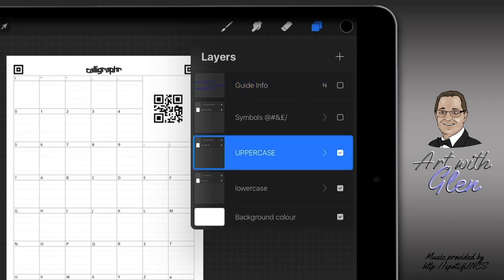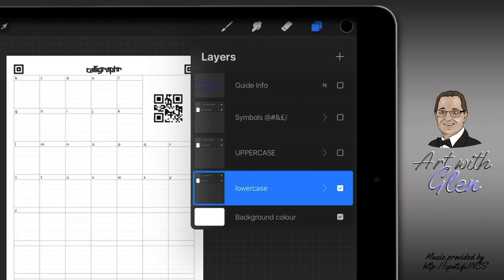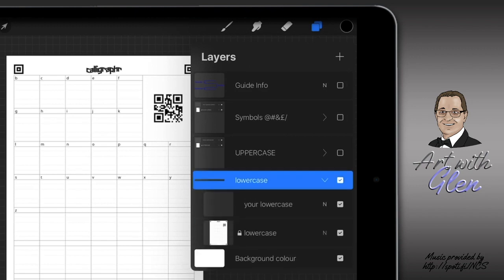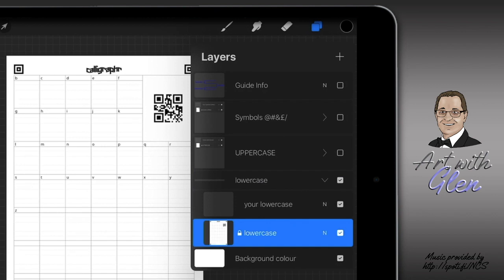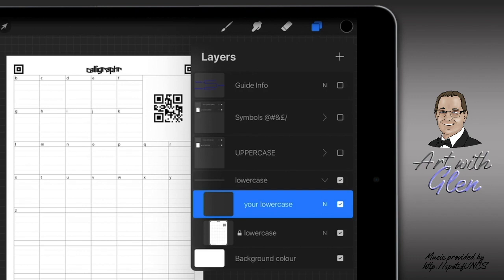So if we go right the way down to the lowercase group and make sure that is the only one that is ticked, you'll see just next to the tick there is a disclosure arrow. If I tap on it, it will expand that group for me. And what you have within that group is where it says lowercase, a locked layer. I've locked it because you don't want to write on it, because that means you can come back and use this template again. So above it, I've created a blank layer, and the blank layer is the layer that you're going to be creating on. So everything you do happens on a see-through layer, if you like, above that lowercase template for the lowercase group.